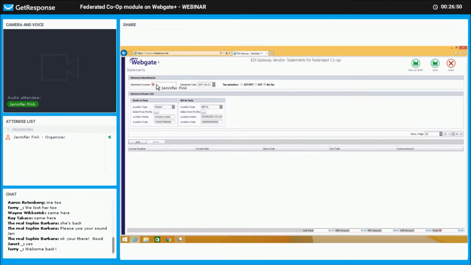The first thing it will ask you for is a statement number, which is a number that you create. Your statement date usually is always the same date as you're creating your statement. Your tax selection, you have to tell the system if there's going to be GST, PST, HST, or no tax at all. In this case, we'll add GST, PST. The remit to and bill to is something that is entered into the profile of Webgate Plus. That's something that we're going to be setting up for you prior to using Webgate Plus. So it's something you really don't need to worry about.